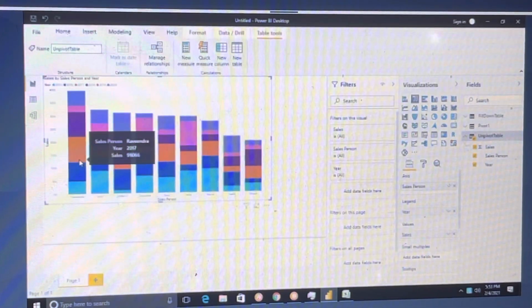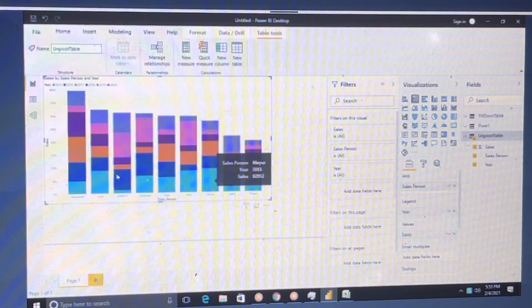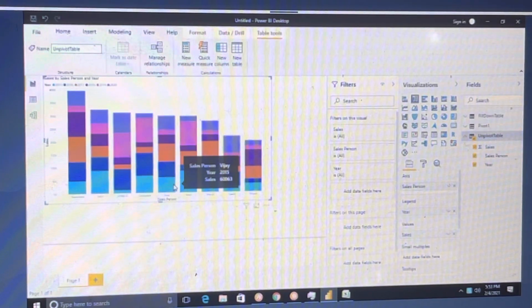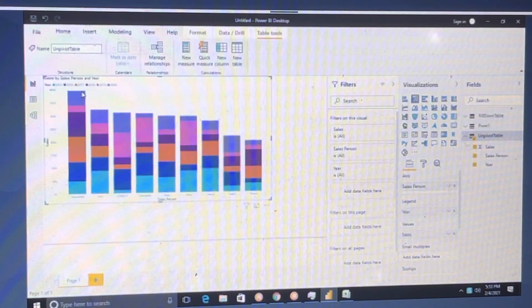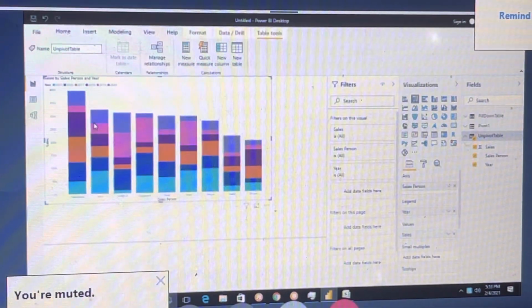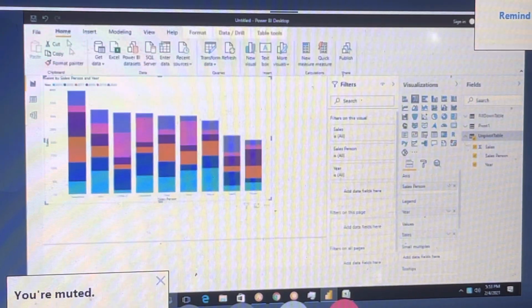By seeing the size itself, we can understand in which year the sales is highest. Okay, so on top of all the people who have done the highest sales, Ravindra has done the highest sales. That's you, sir. Like this we can create visualizations and all.